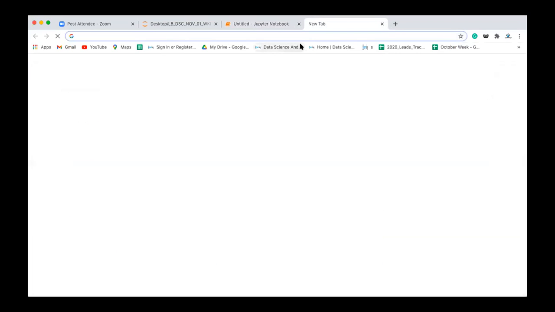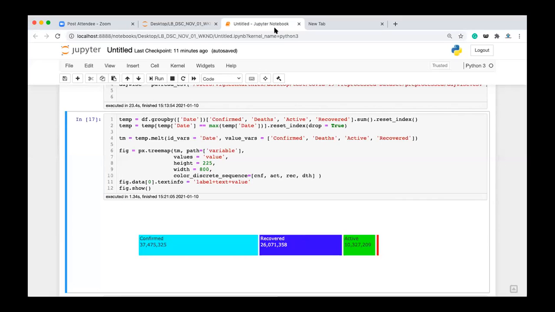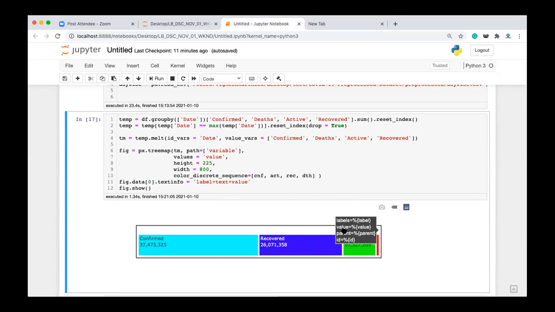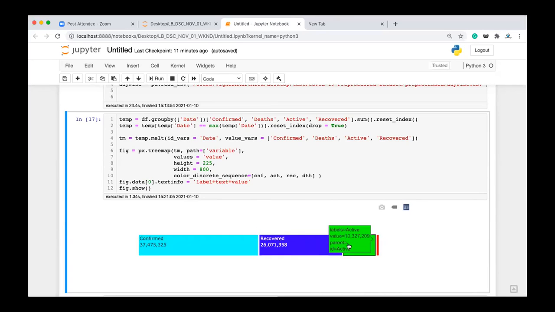What in the diagram, how is it showing? I understood what label is, what text is and what value is. Label equals to confirm that one. In this you have label, text, and values. This is the label. You have the value and the parent ID. So label and values are there. Text is coming from some parent ID which is active.